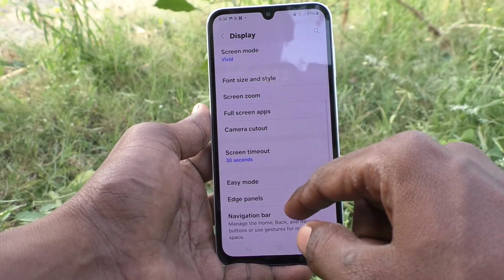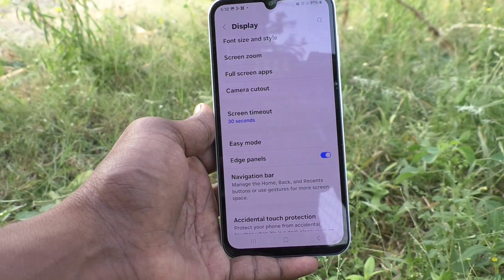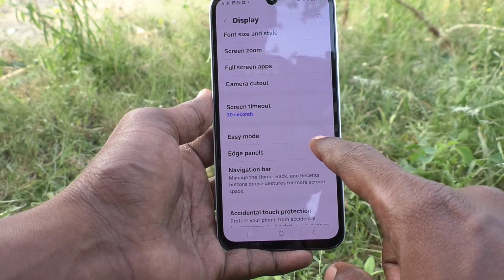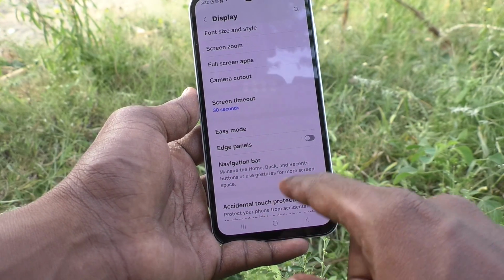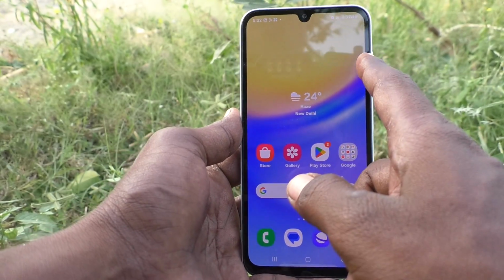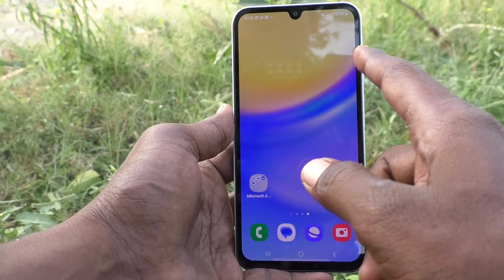then go to edge panels, and here edge panels already activated, it is turned on. What you have to do is turn off this button so that while swiping near the volume buttons from right side to left, this edge panel will not appear.